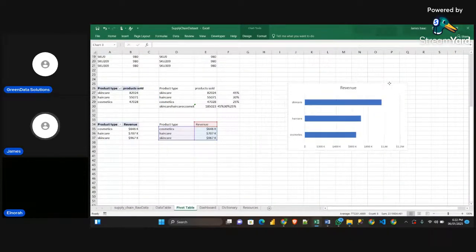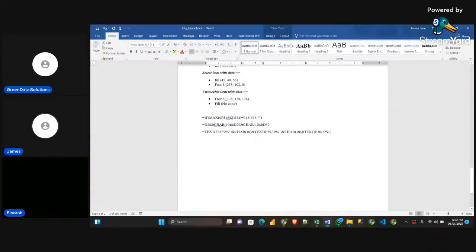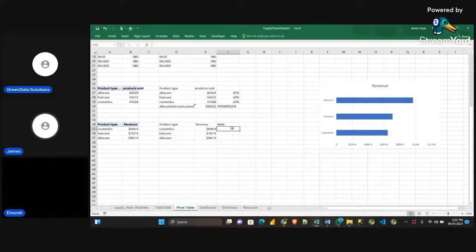What we're going to do is enter another column here called max. Max. So to calculate the maximum, we're going to use a function which I have here already. I've kept it here for us. So this is the function we're using, and I'll show us how it works.